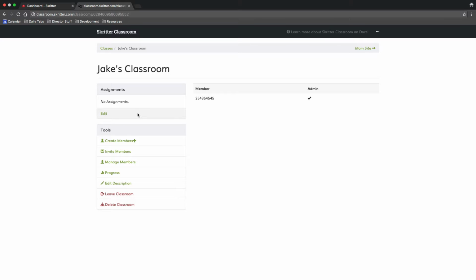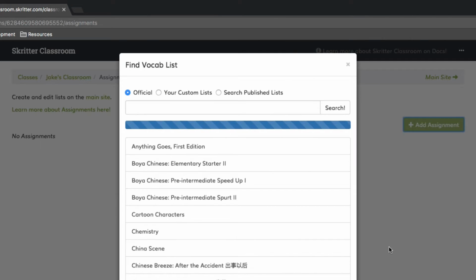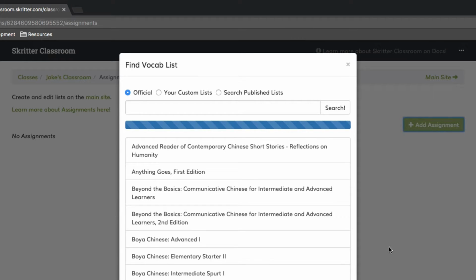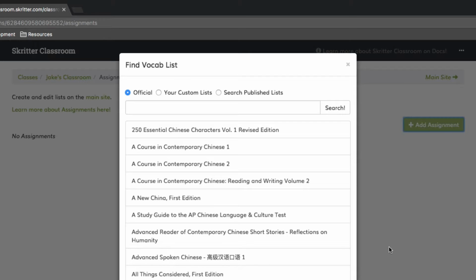So if we wanted to add an assignment to this classroom, we will click the edit button, click add assignment, and this will load up a search bar for us and a search area. We can search from Skritter's official lists, we can search from our custom lists, or we can see published lists that other users have made. And for this example here, I'm going to assume that you as a teacher have created a list that you want to provide your students, which is highly recommended. You can check out our other tutorial videos on how to create lists on Skritter.